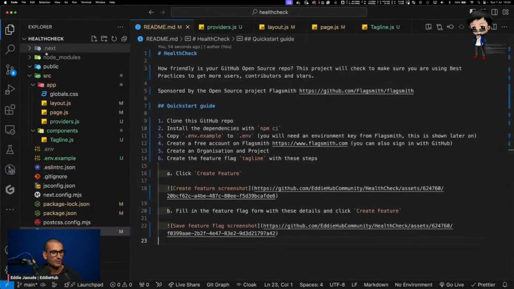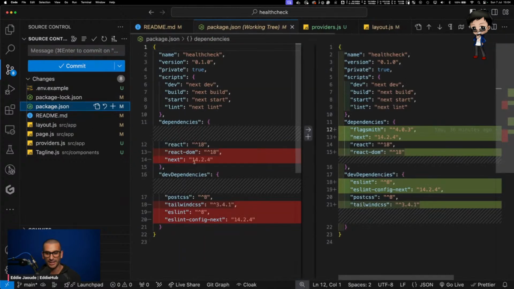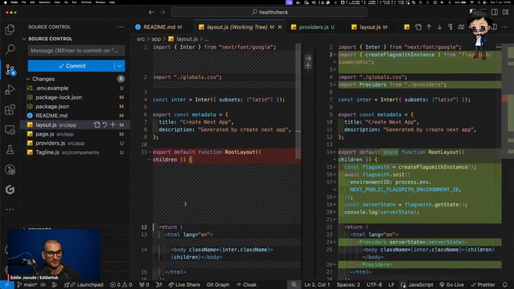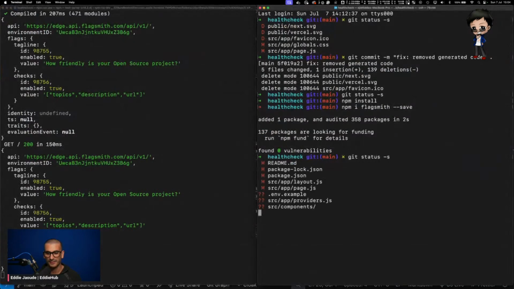So what we've got in these changes, always check your changes. So we've got the environment variable, we've got the package JSON, we added Flagsmith, the README, and then we added Flagsmith to the project. So what I'm going to do is just do a git status. I'm happy with all of those. So I am going to do git add, even though I said on Twitter, don't do git add dot. I'm going to do it. Shh, don't tell anyone, it'll be our secret.